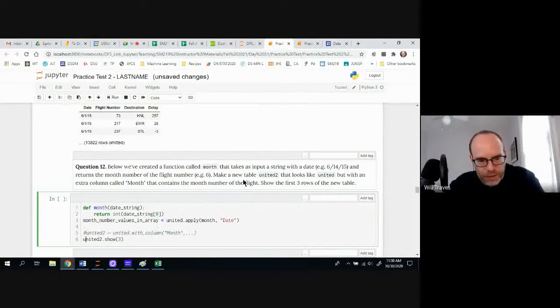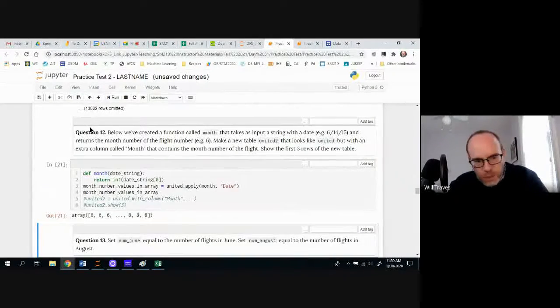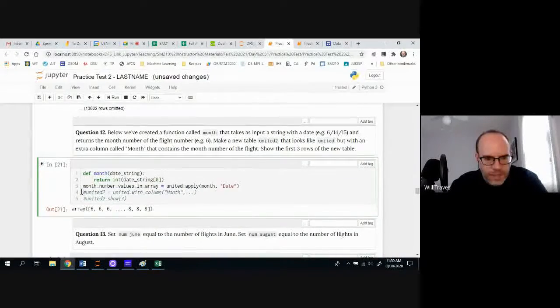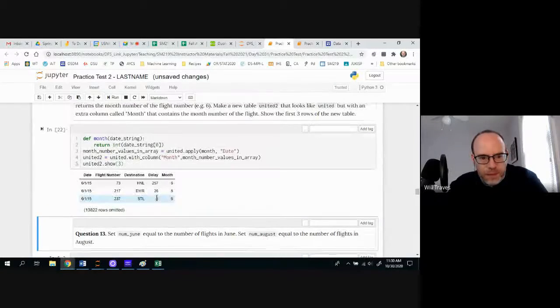And that will give us an array. Let's just have a look at that array. Looks like it's a bunch of 6s, a bunch of 8s. That seems like the kind of thing we want. And then let's tack on those values in that array onto our United table using the with column command. And so now we've got this extra column called month.